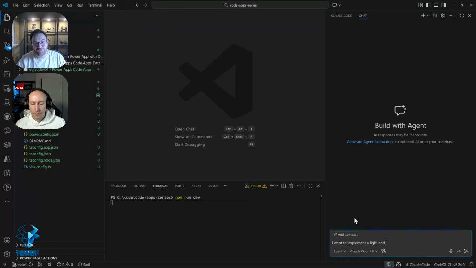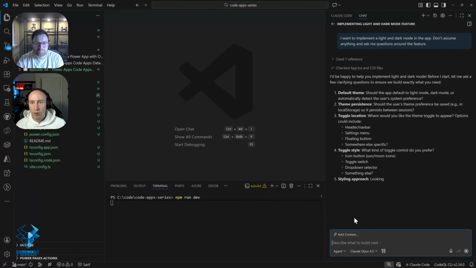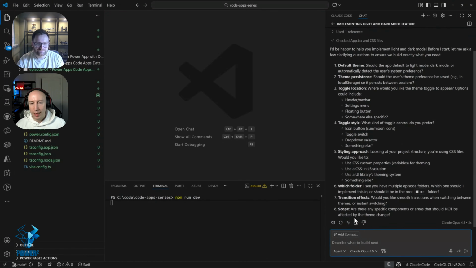A really simple prompt, but I'd maybe tweak that slightly to say, don't assume anything and ask me questions around the feature, just so that we can tease out the questions I just don't have in my brain at the minute and see what it says. Sounds good. Let's give that a go. So this is now where we're approaching a different type of prompting that we haven't done before, which is where we're getting Claude to have a conversation with us.